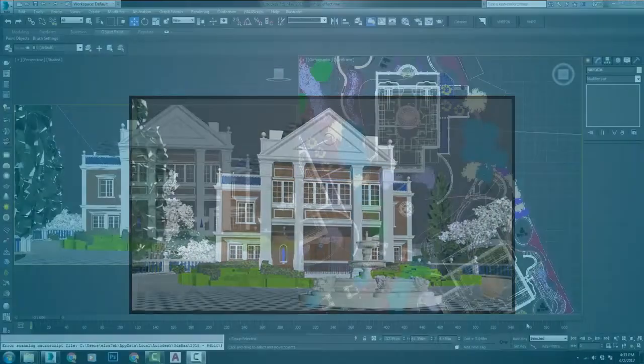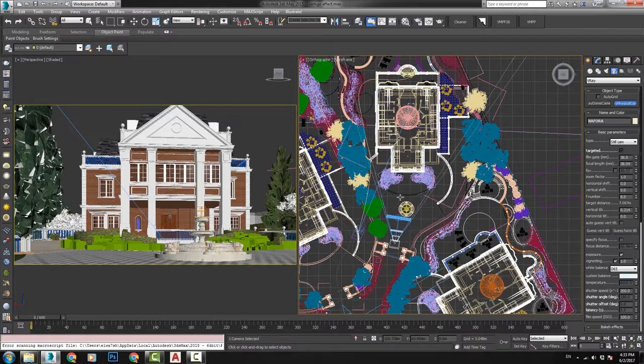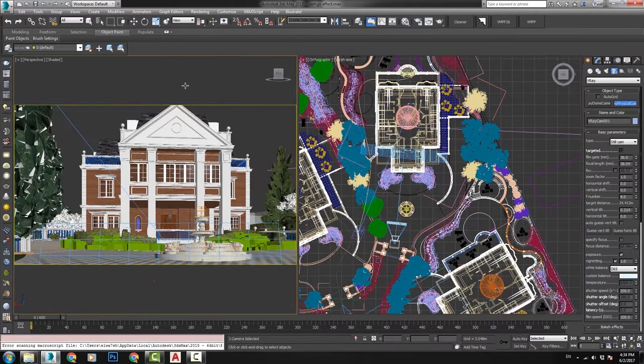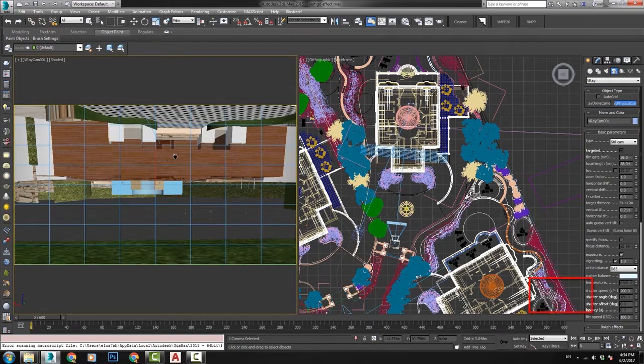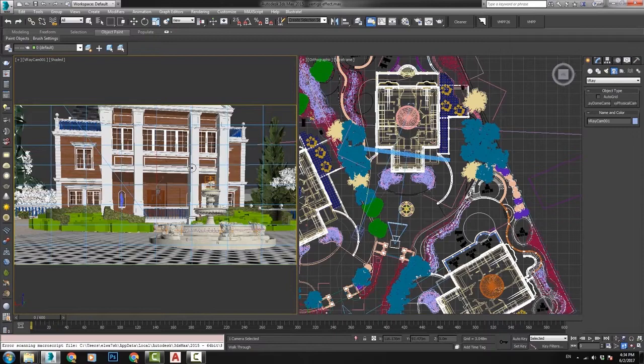Here's how. So here's our project, and for the purpose of this lecture, I added a fountain in front of the villa here. Let's create a physical camera next to the entrance here and the target at the villa. Go to the other viewport, press C and adjust the first frame shot.